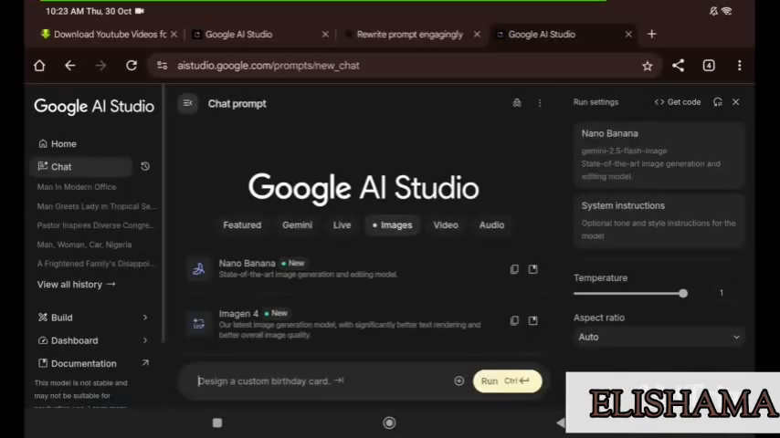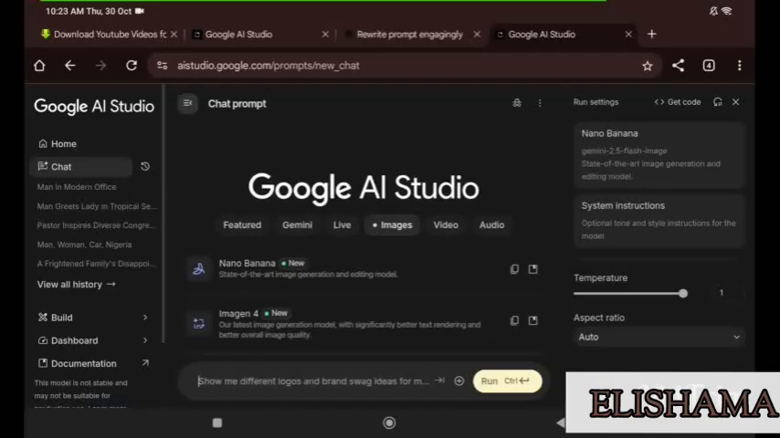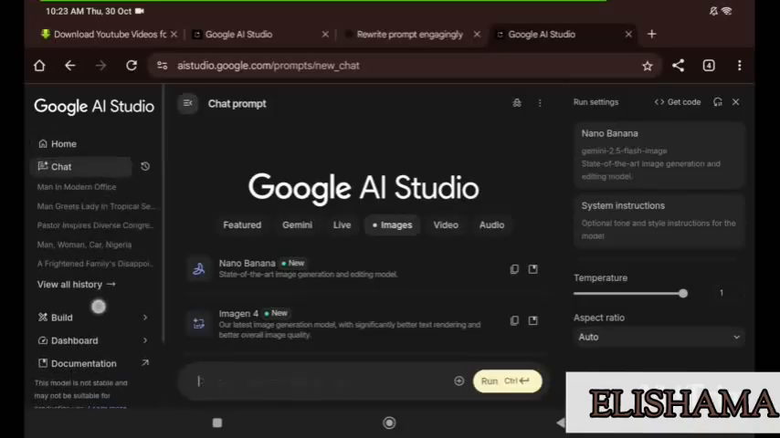Okay, now this is the interface, this is what it looks like. Now what you want to do is to ensure that you sign up or sign in with your Gmail. I am already signed in. Now sign in with your Gmail, your email, whatever. Okay, sign in. Once you are done with that, then that's the first stage. So once you are done, now the next thing you want to do is to come here and click Chats.